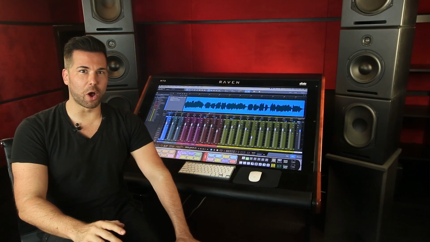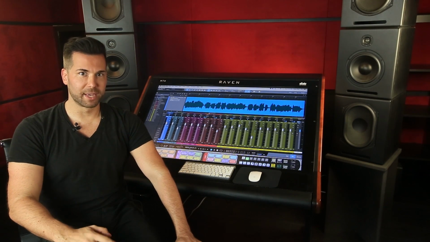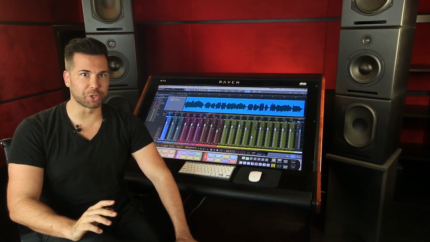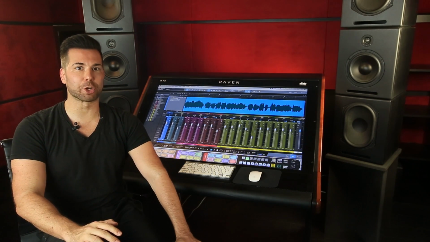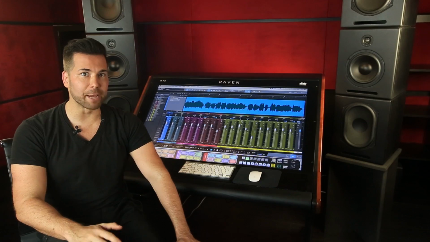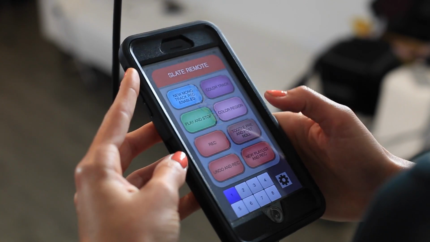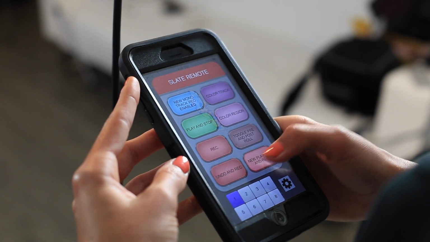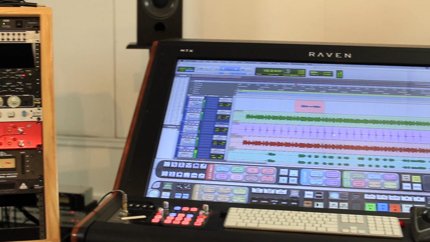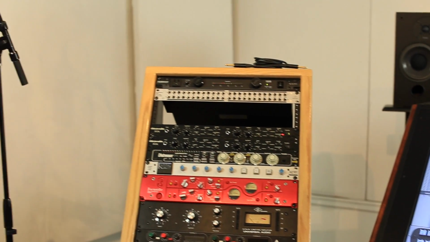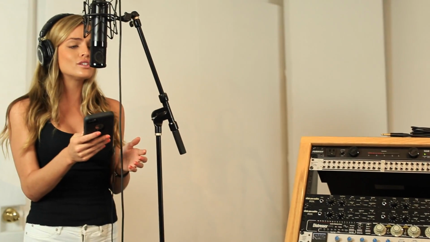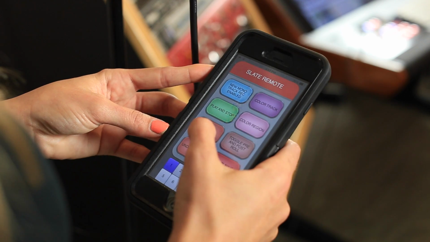Your Raven software also comes with the SLATE remote. This iOS app allows users to automatically synchronize their batch commands to their iPhone or iPad. The remote can be great for stepping back to gain perspective on a mix while still maintaining control of your transport. Or it can simply be used to control your session without having to be near the workstation. This is great for engineers who are recording their own music in a separate room from the main system.